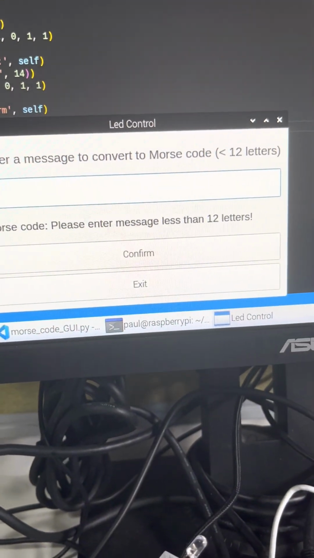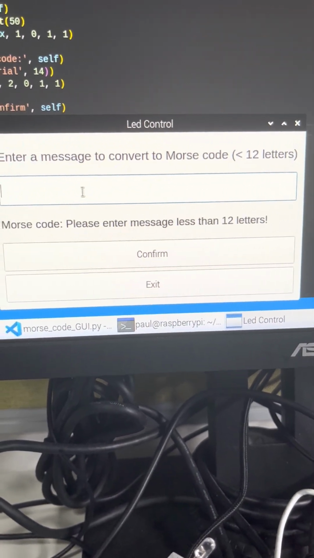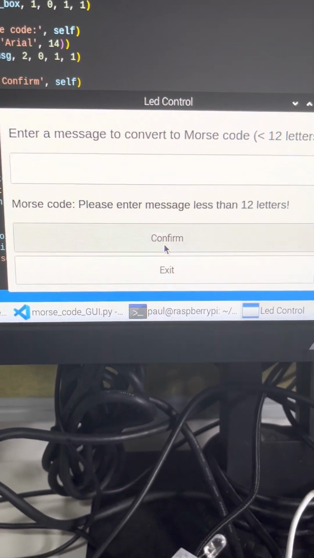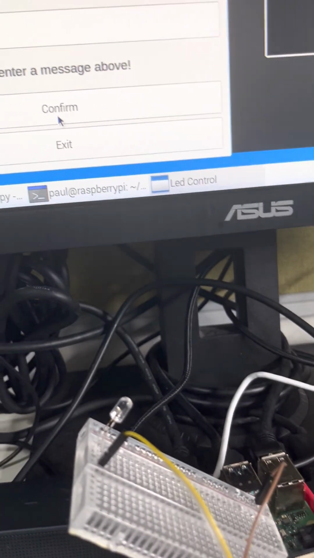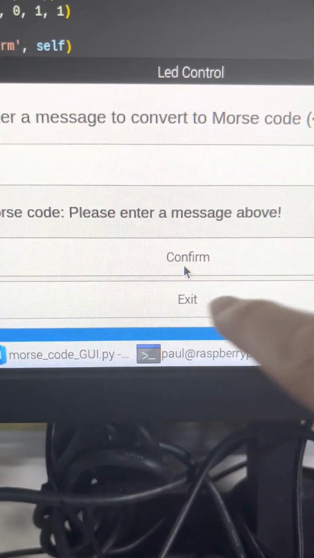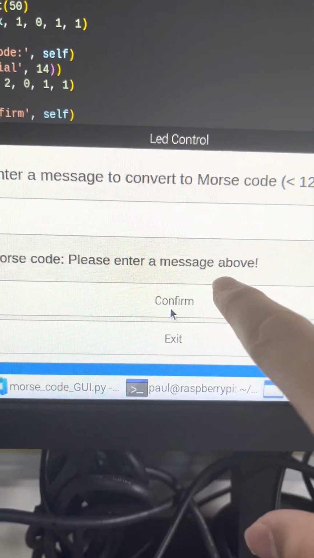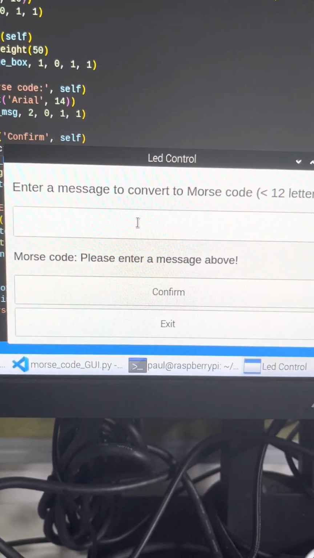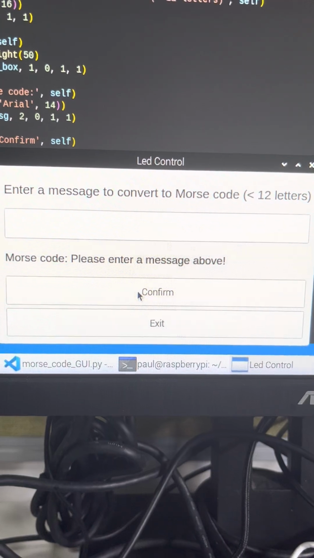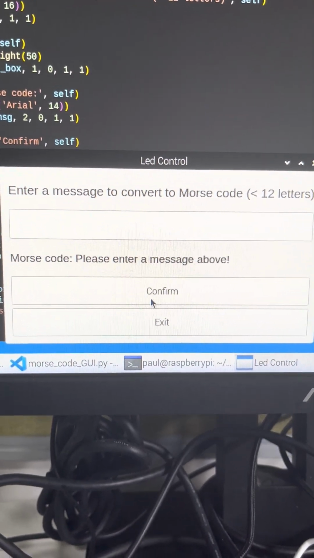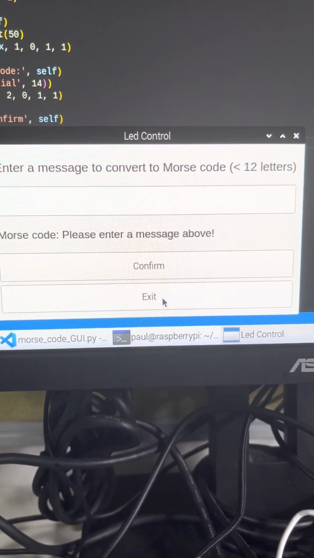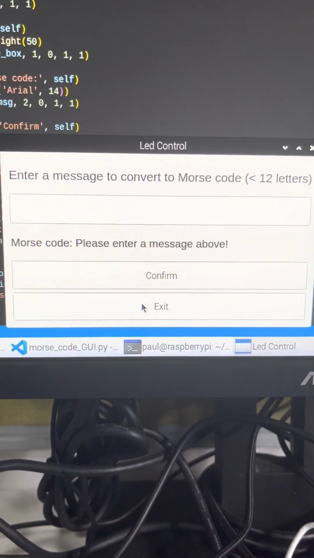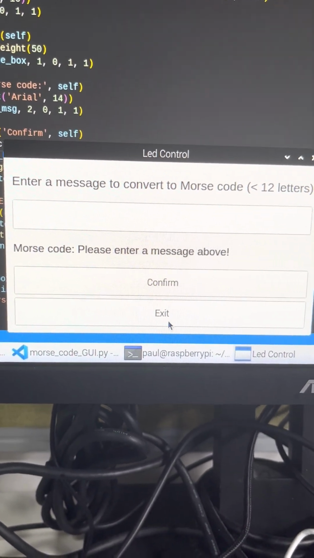And if we leave the text box empty and press confirm, it's not gonna run at all, but instead we're gonna receive another notification saying that please enter a message above, because there's no message to convert into Morse code. Yep, there's no message to convert into Morse code, and that's it. And then you press this exit button to exit the application like this.